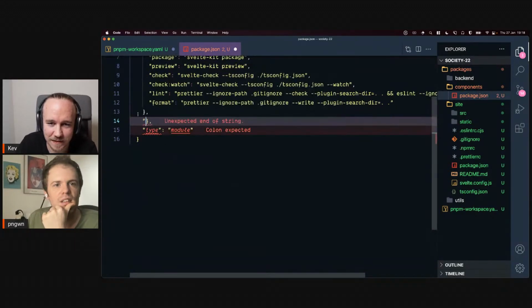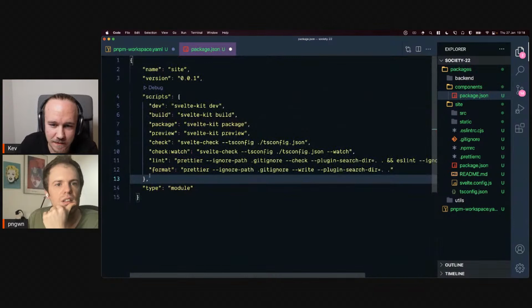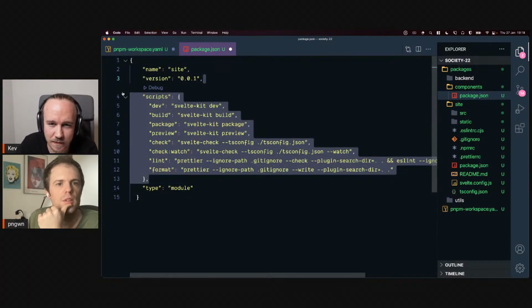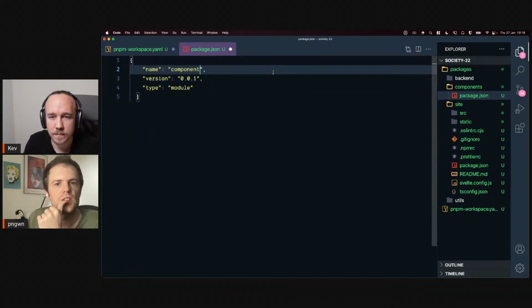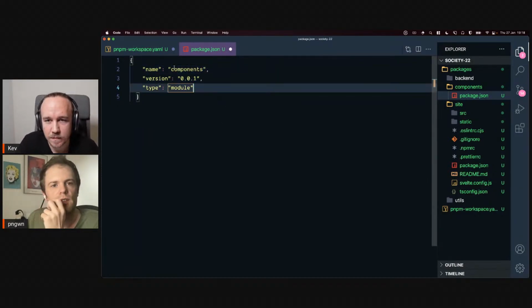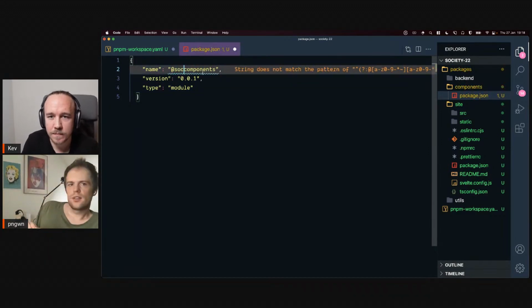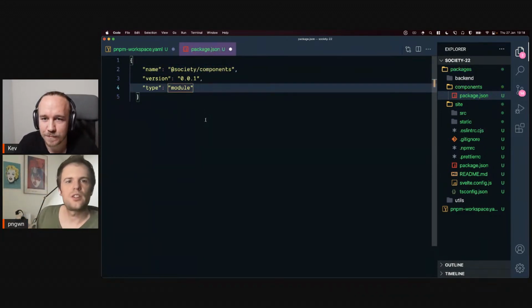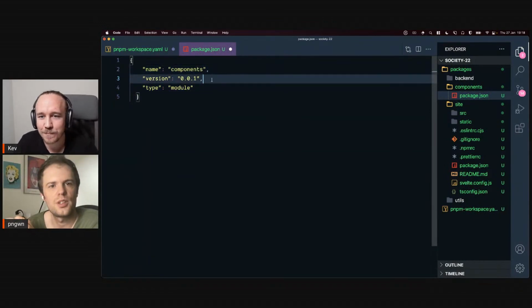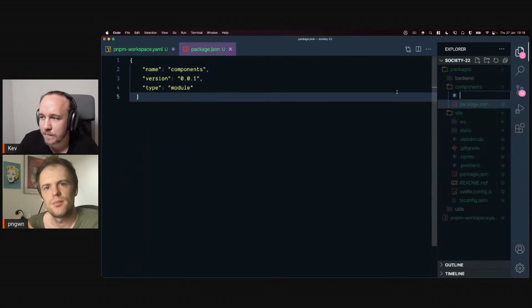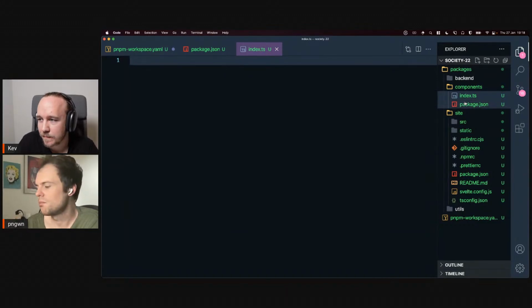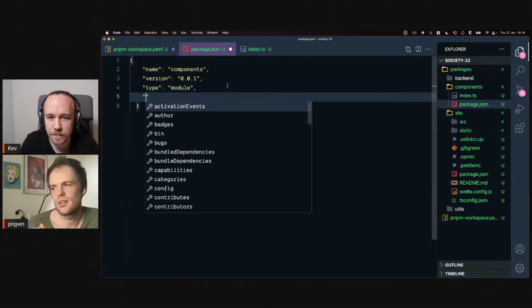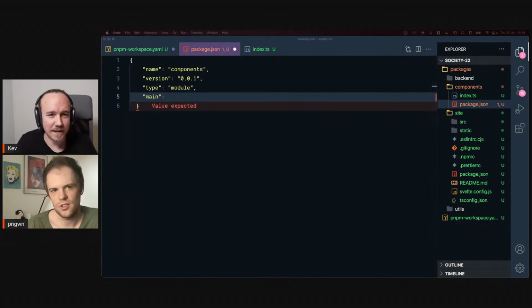Do we even need the keys? We need type module. We need a name. But this is fine. We're going to need an entry point as well. Let's create an index, and then in our package.json, let's make that the main. Is it the main module? I can't keep up with package.json.